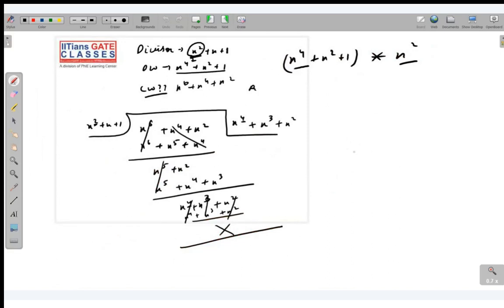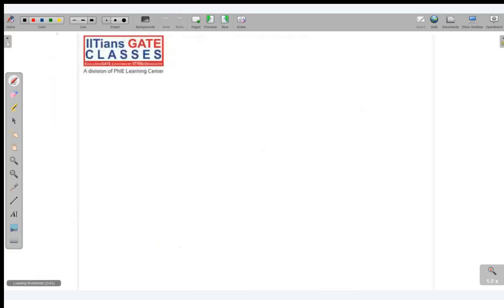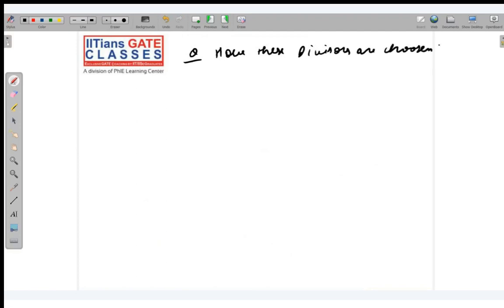Done, sir. Okay. So now you might think how this divisor is chosen, because this divisor should be known to sender as well as receiver. Okay, let me do it on a fresh slide. So now the question arises, how are these divisors chosen? For that we have a big theory and we are not digging deep because it is not required for GATE.